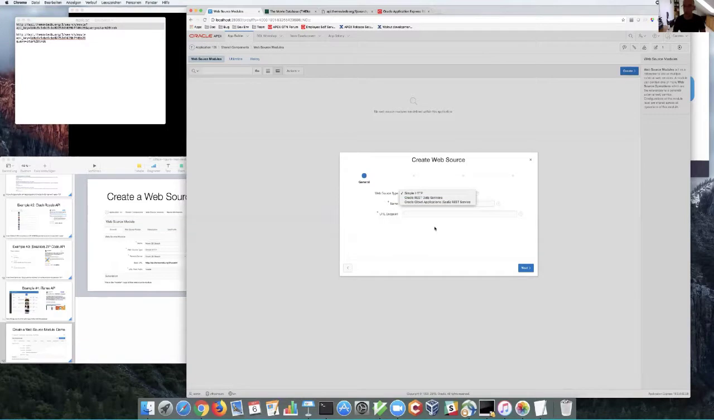So choose Oracle REST Data Services or Oracle Cloud Applications only when you're sure that your REST API is driven by ORDS, by Oracle REST Data Services, or Oracle Cloud Applications.